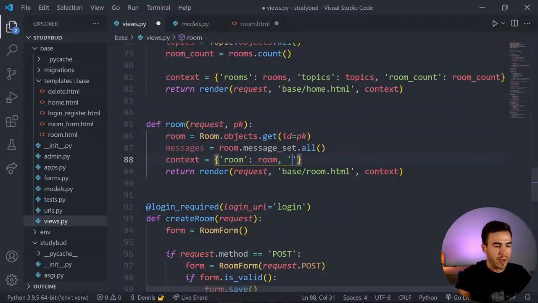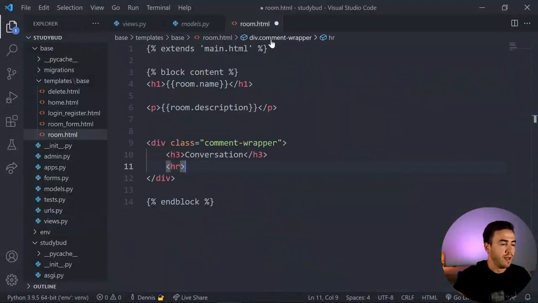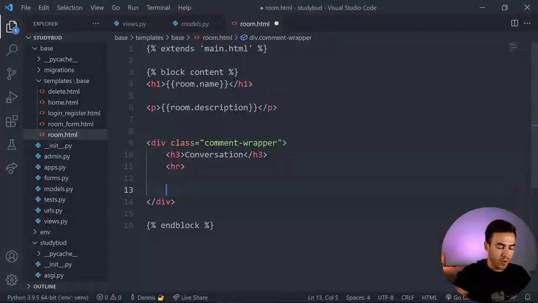So let's go ahead and pass those into the context dictionary. We got all the messages, and in here, we can just go ahead and loop through and output all of those. So we'll just create the for loop. So for message in messages, close out that loop.